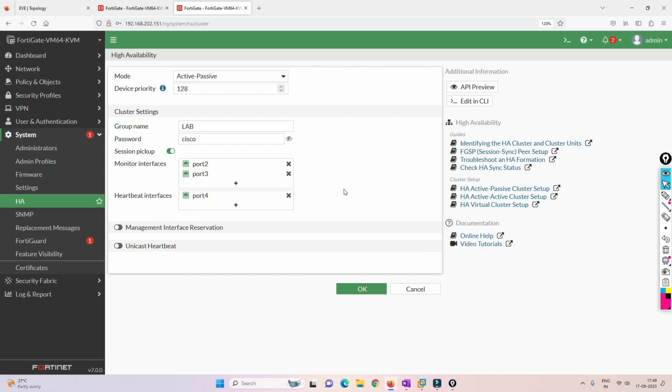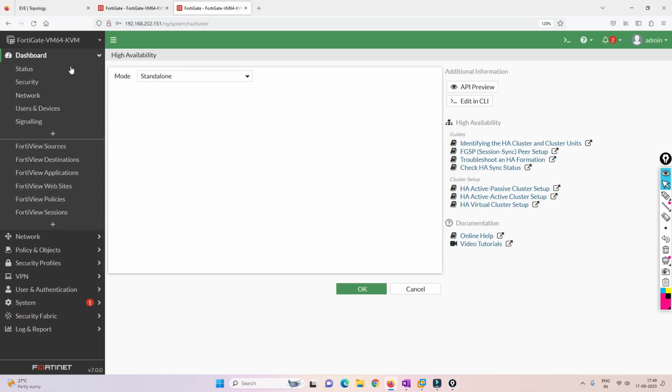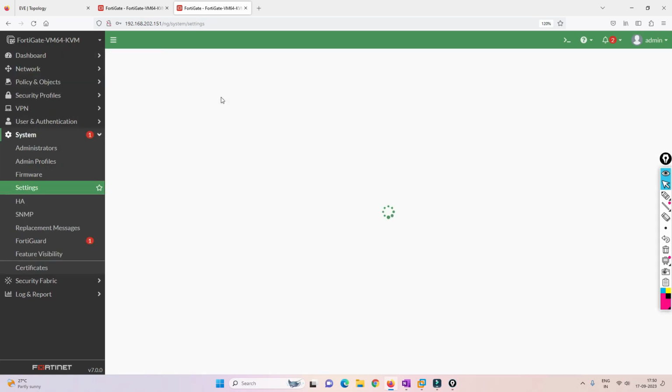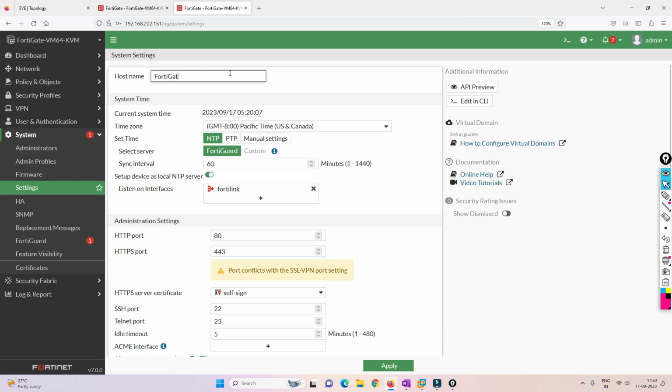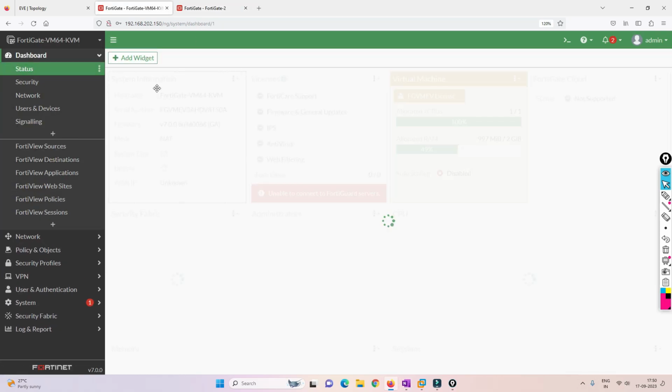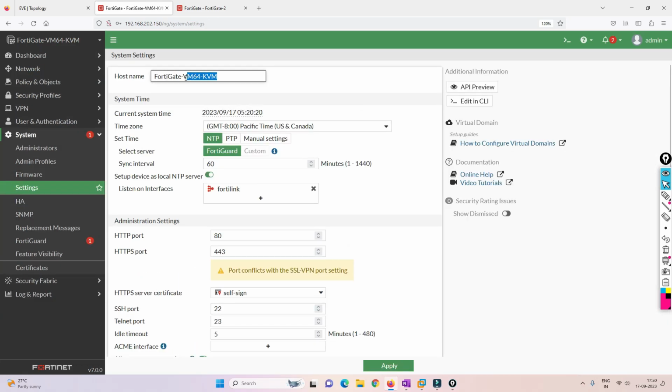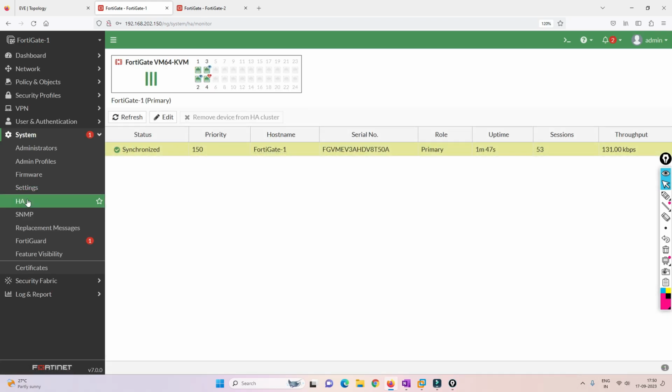Now once I click OK and the sync happens, you will not have any access to the Fortigate 2 device, the passive device. You will have access only to the active device. So what I am going to do is cancel this for now and configure the hostname. Let's configure the hostname as Fortigate 1 or Fortigate 2. Okay, apply this and I'll go here. I'll go to status and change it to 1. Fine, so that I can recognize which device I am logged in to right now.